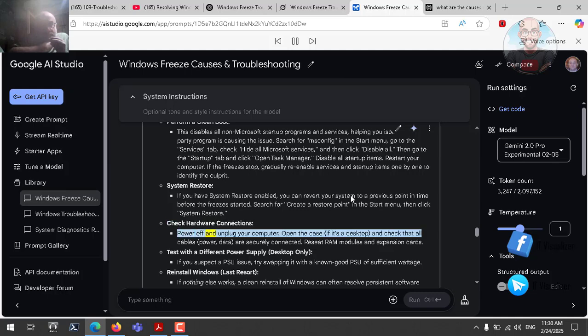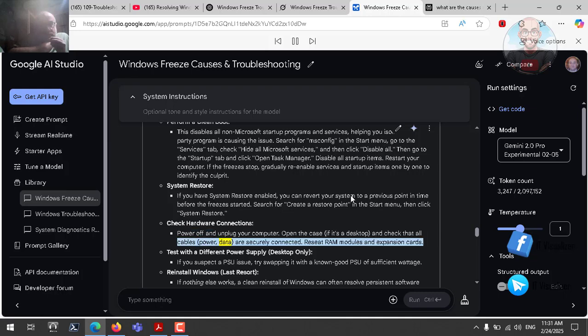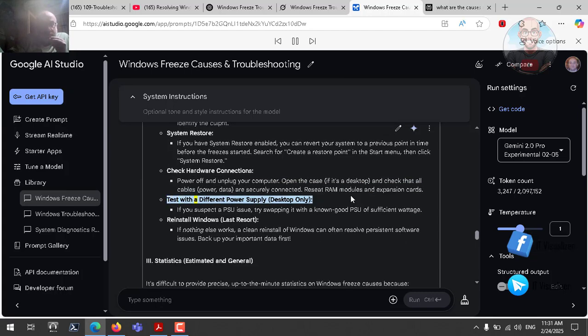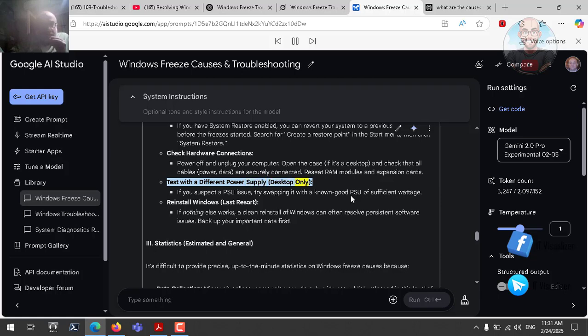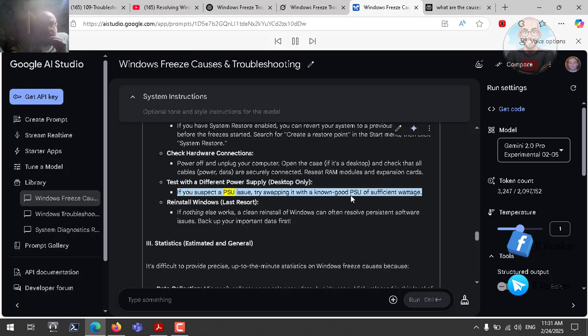Check hardware connections. Power off and unplug your computer. Open the case, if it's a desktop, and check that all cables, power and data, are securely connected. Reseat RAM modules and expansion cards. Test with a different power supply, desktop only. If you suspect a PSU issue, try swapping it with a known good PSU of sufficient wattage.